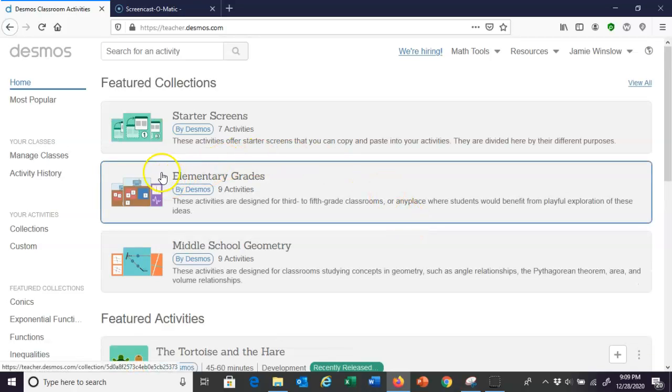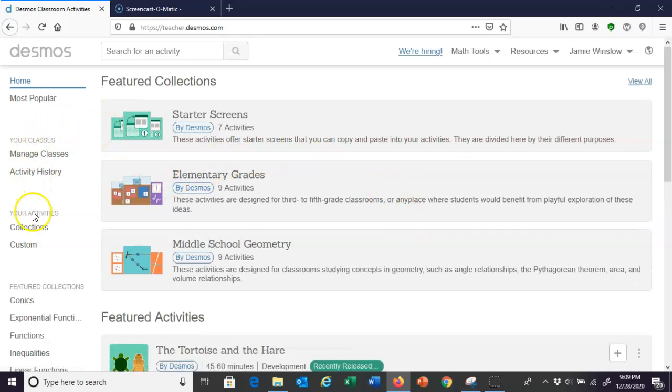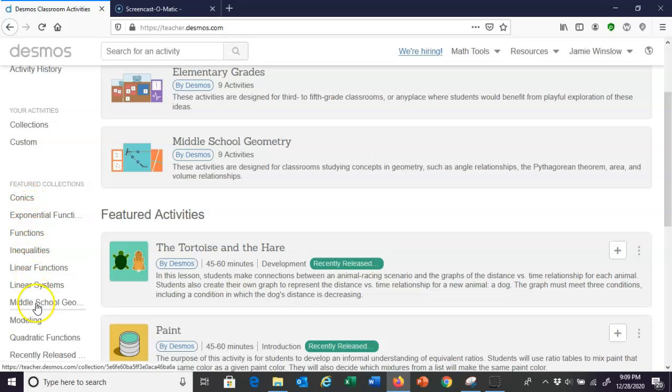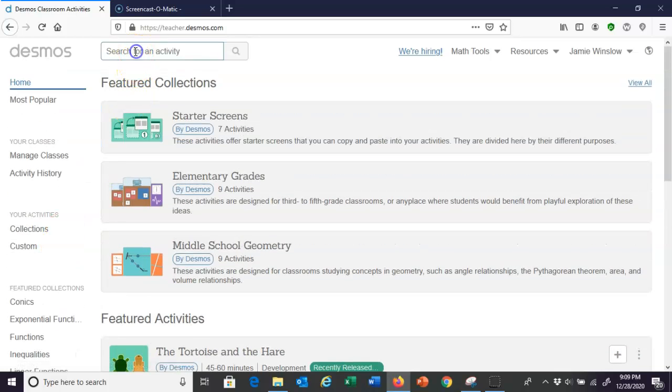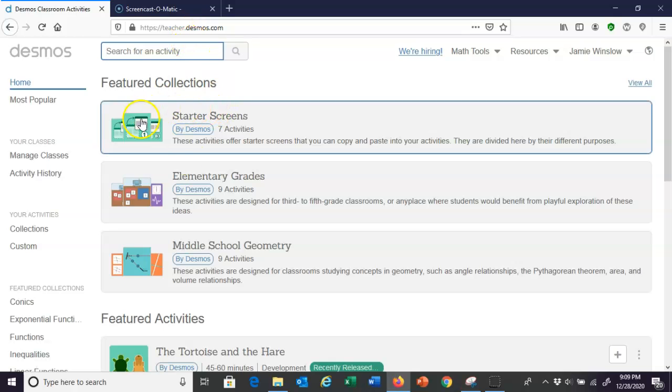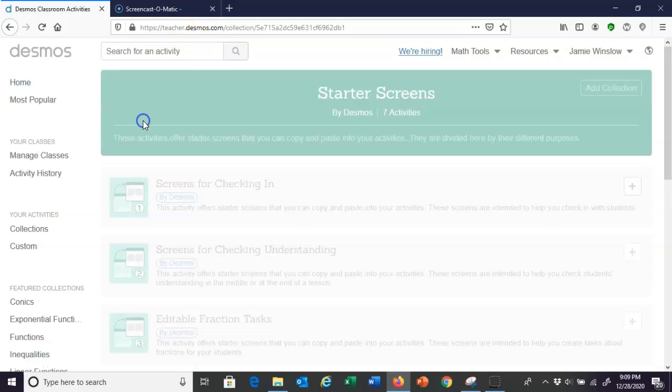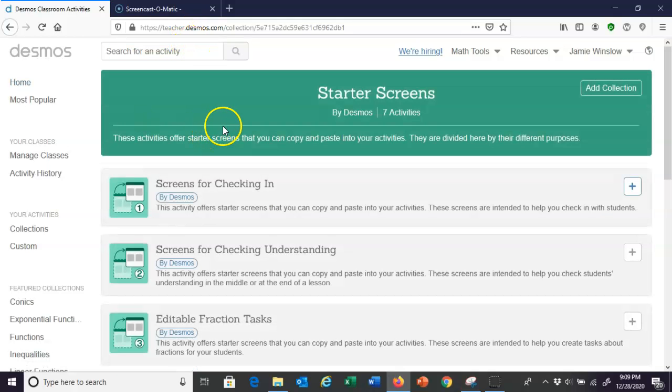All right, and once you're signed in, again, you can search over here by topic in some featured collections, and you can even search in the search bar here for activities. It is mainly math activities, but they have started to build out their other content activities as well as general starter screens. Here's their collection of starter screens, which is the one that we're going to talk about in our staff meeting.